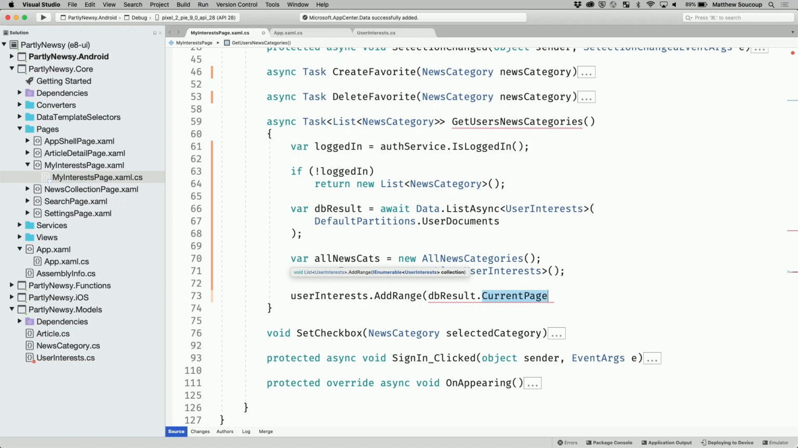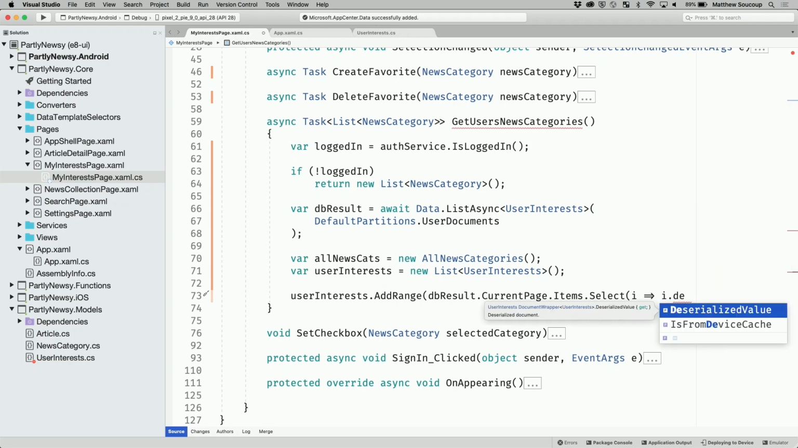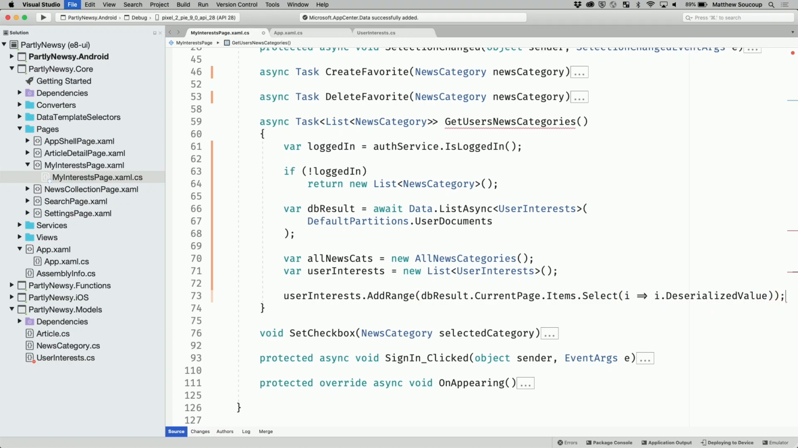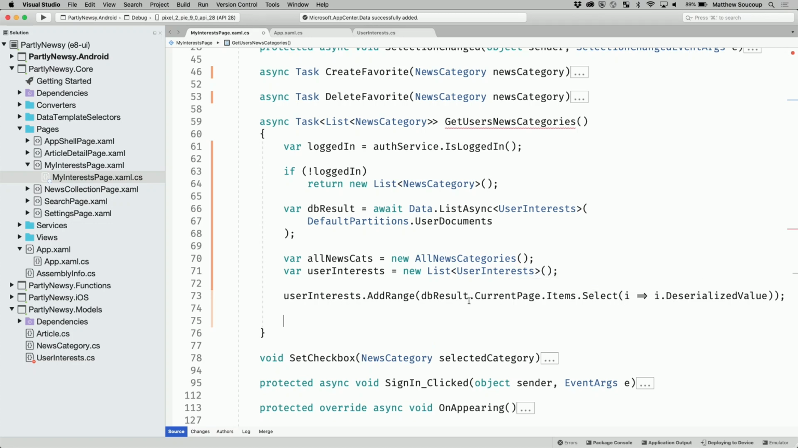So I'm going to say currentPage.items and then .select, and I can do deserialized value. What this deserialized value does is, essentially it comes down as JSON, it deserializes it, and puts it into my user interest class. So it makes it a strongly typed user interest.